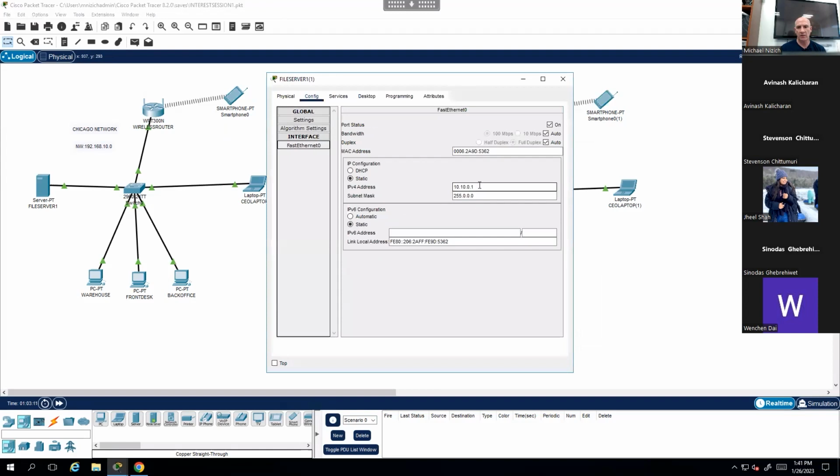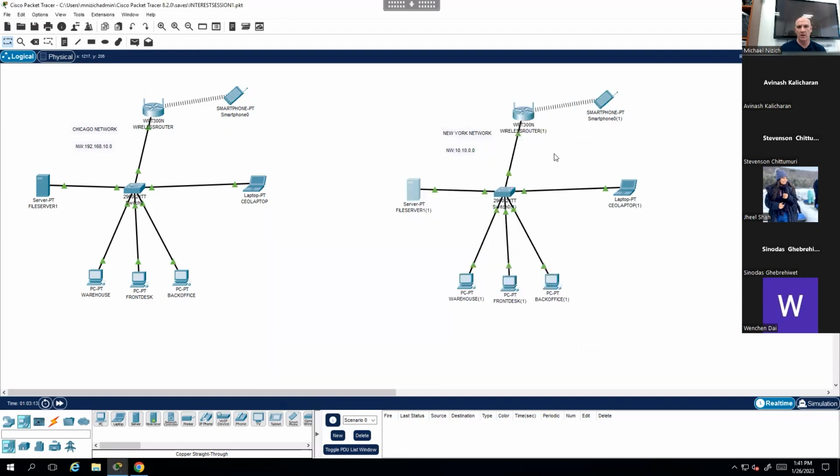Okay. And I'm just going to go back to my server for a second and make sure I configured this right. 10.10.0.1. Yep. Okay. Now, I'm just going to save this because we're doing a lot of work we don't want to lose. But what should happen is if I send a packet from my server to my workstation, I get successful. If I send a packet from my workstation to my router, I get successful, right?